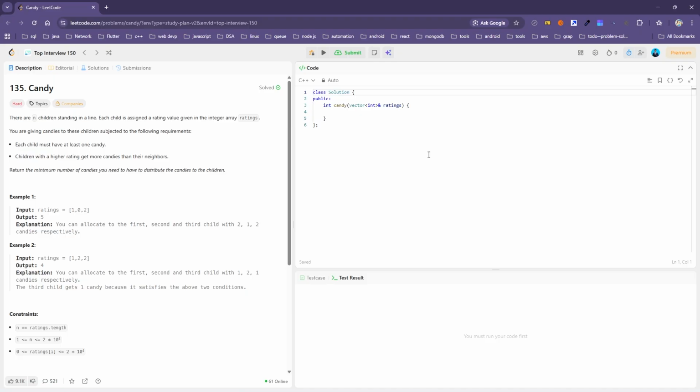Now we have to return the minimum number of candies you need to distribute to the children to meet these two conditions. So the two conditions are: each child must have at least one candy, and children with higher rating get more candies than their neighbors. So let's see example 1.